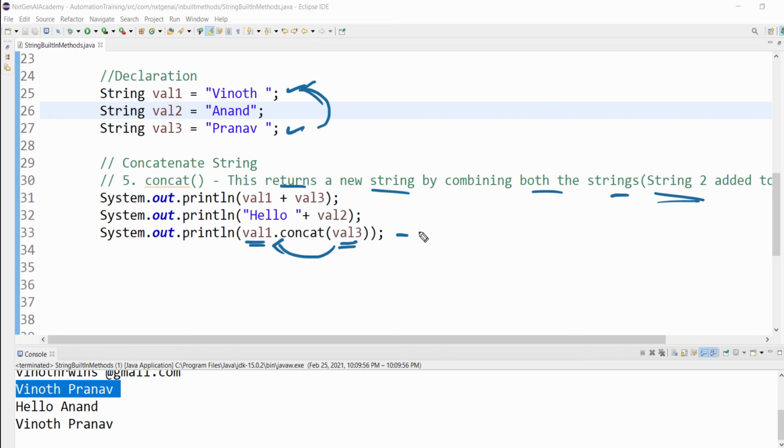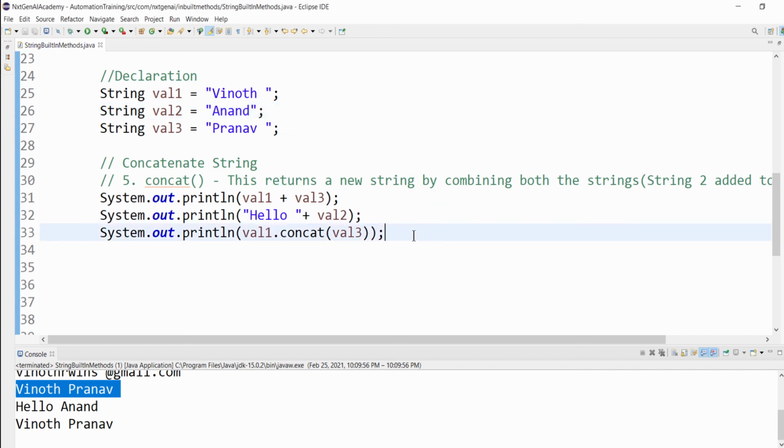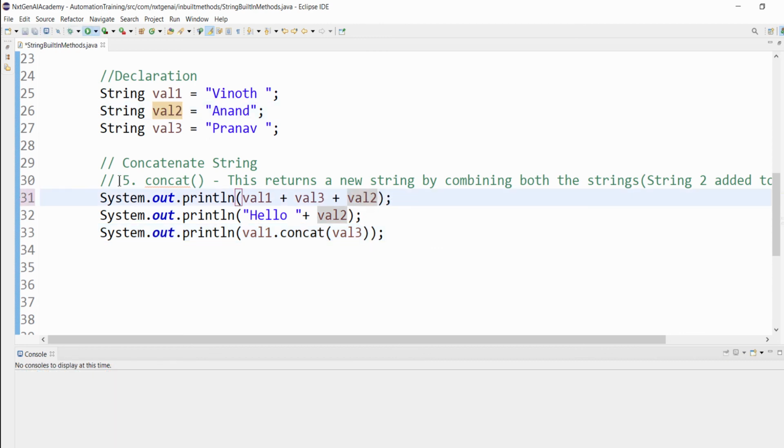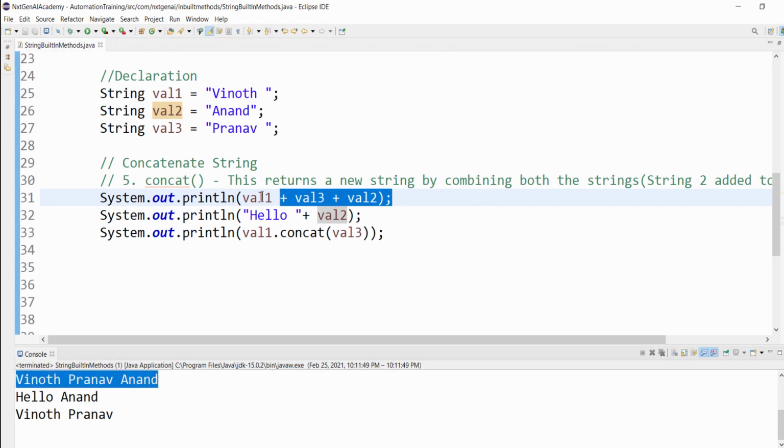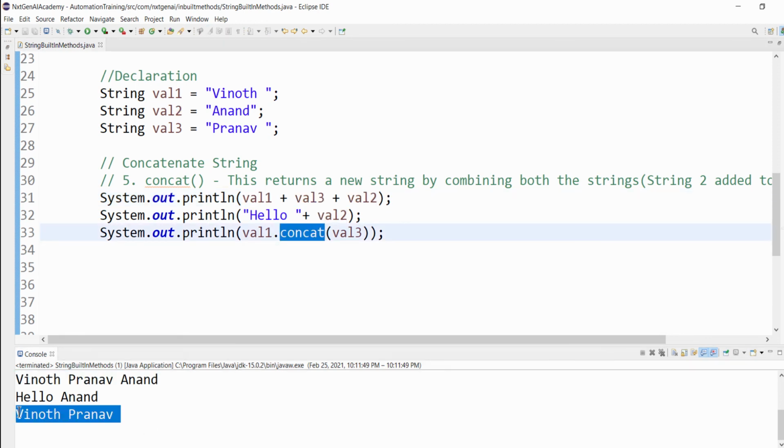One drawback of this method is that we can combine only two strings, but using the plus operator we can have any number of strings, like value 2 and so on. It's up to you. In a real-time scenario, based on your requirement, you can choose the respective one. I can show you a simple example. Let's execute. Here we can concatenate more than two variables, but using concat we can combine only two strings, not more than that.